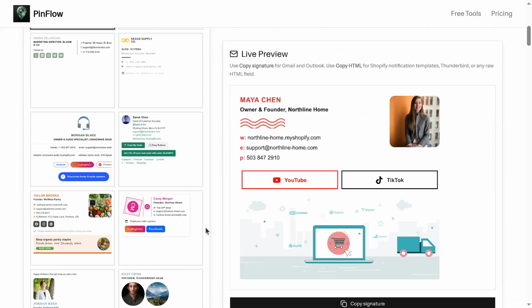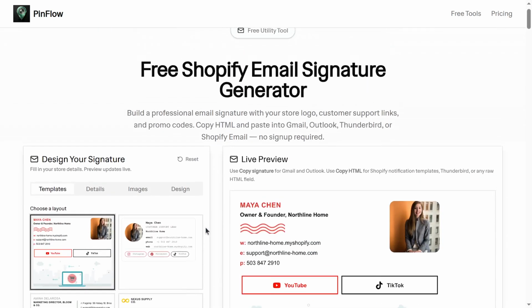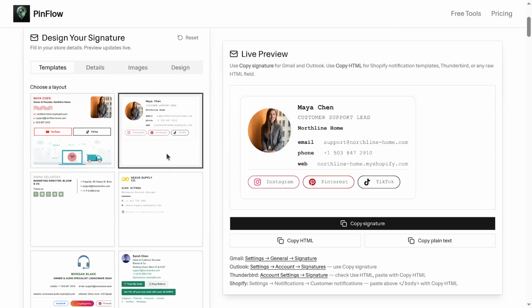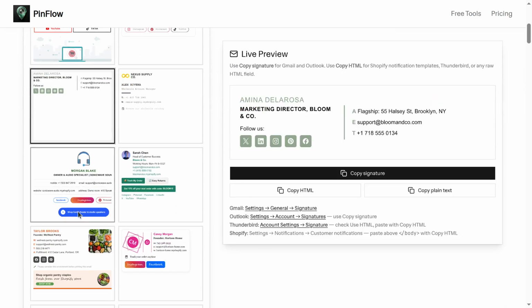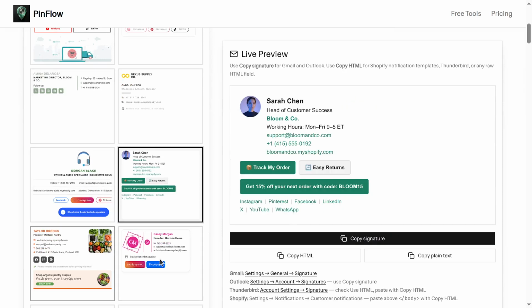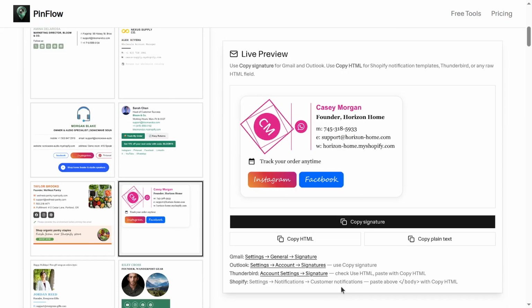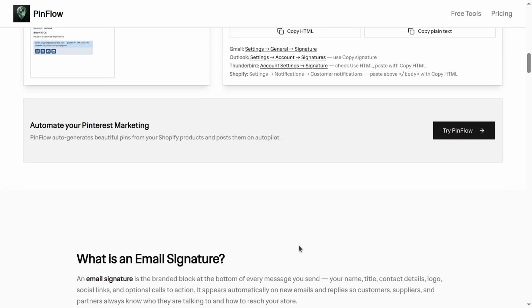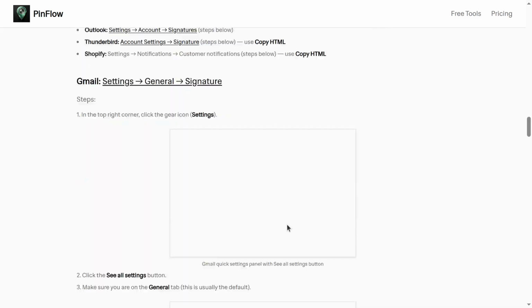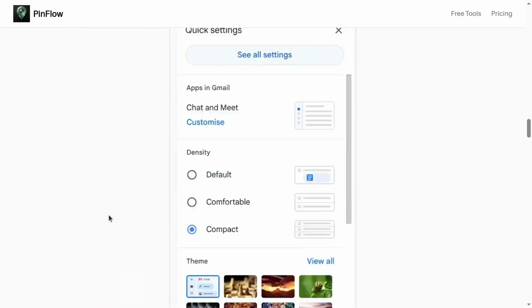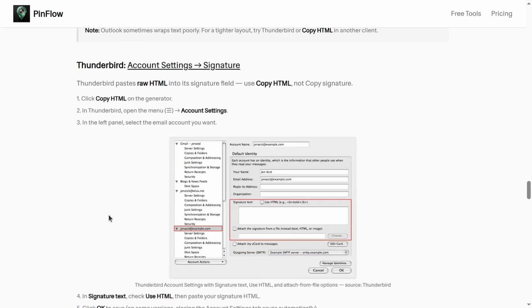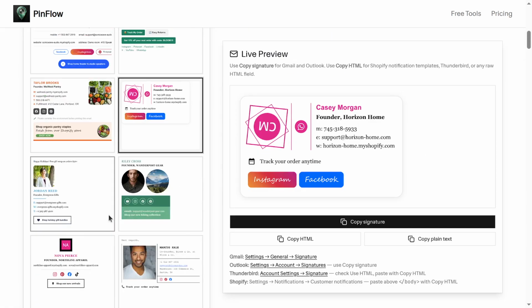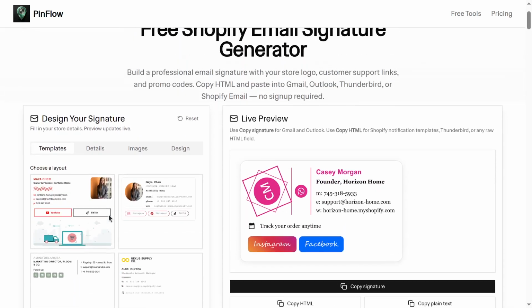And this free tool creates a lot of signatures like this one. You can simply copy-paste these signatures into your email client like Gmail, Outlook, or Thunderbird, or any other. Even in Shopify notification email, you can add this. I have included all the steps and verified that it is working. And here, let me show you one by one what these buttons do.